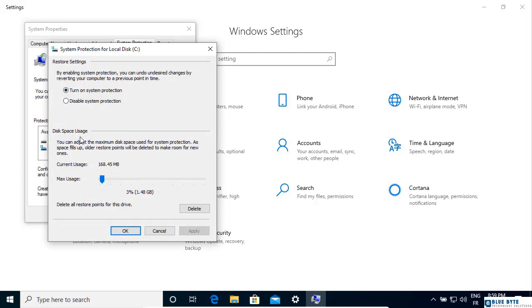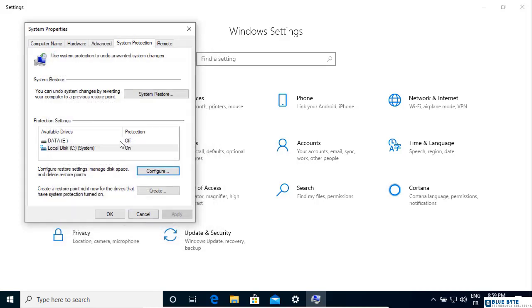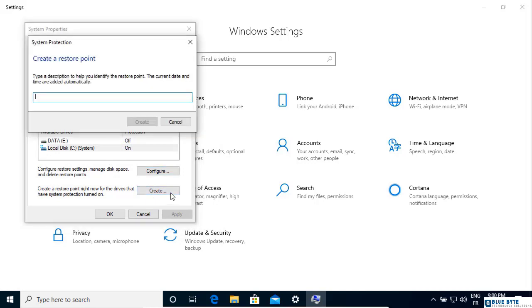Under the Disk Space Usage section, you can set the disk space used for system protection. By default, Windows 10 allocates this space based on the size of the hard drive. In most cases, you don't have to change this parameter. Now, let's create a restore point for the C drive. For that, I click on the Create button.